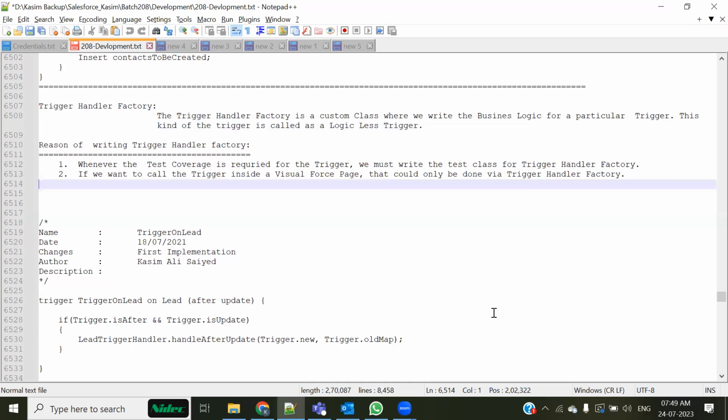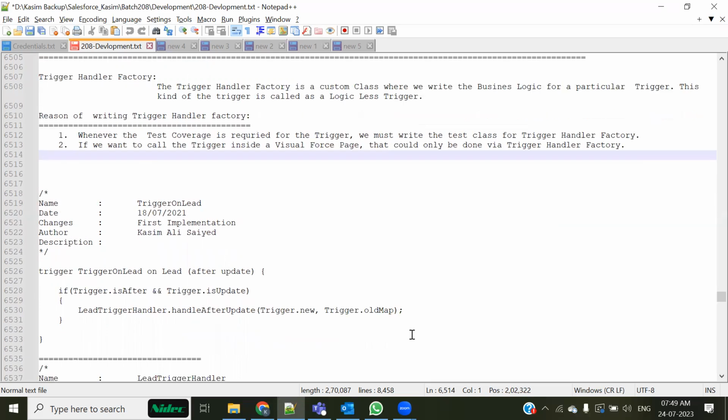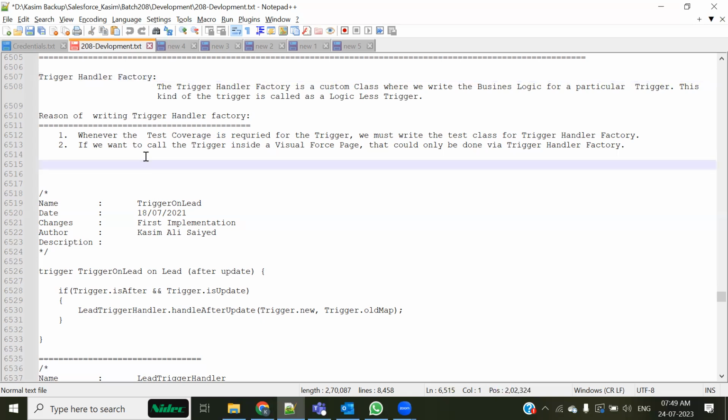So when we want to deploy a trigger, we must have at least 1% of code coverage, right? To achieve that code coverage, we must write something called a trigger handler. Trigger handler in general, otherwise the full name is trigger handler factory.